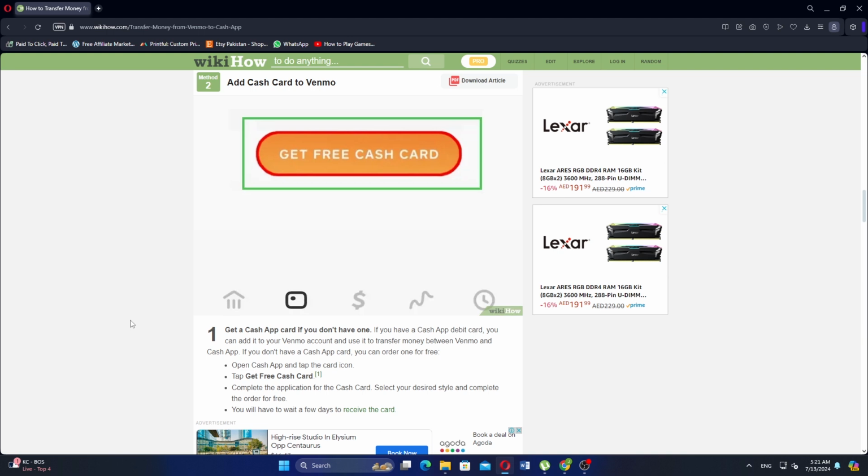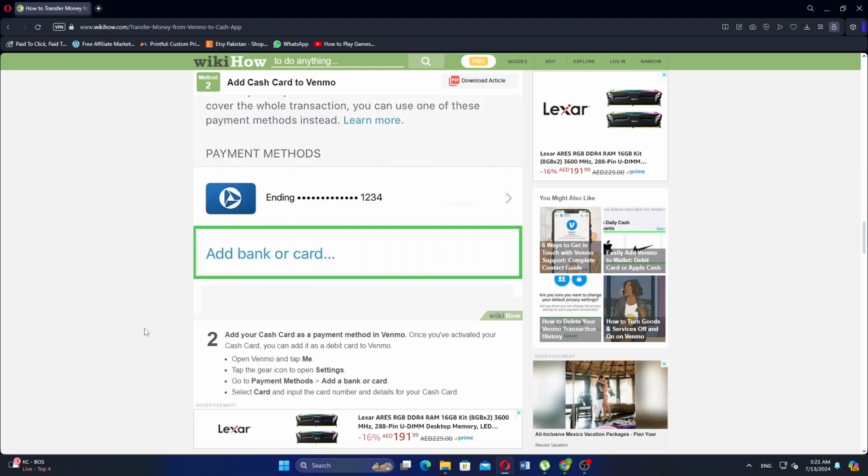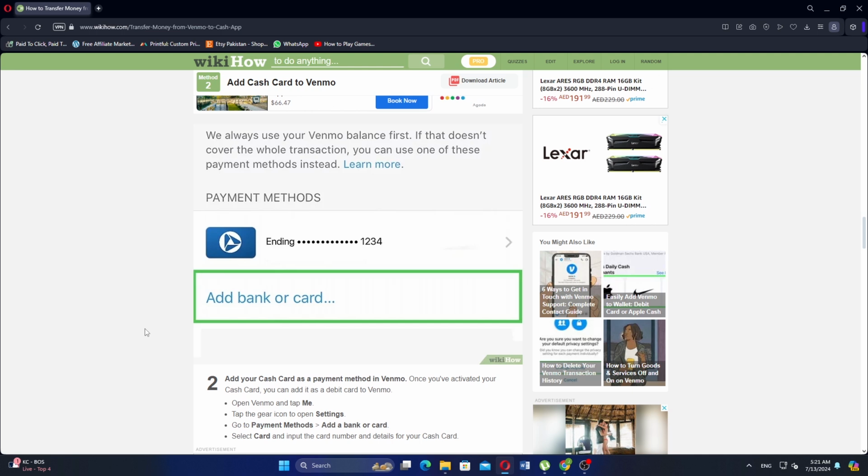Complete the application for the Cash Card. Select your desired style and complete the order for free. You will have to wait a few seconds or minutes or days to receive the card. Add your Cash Card as a payment method in Venmo. Once you have activated your card, you can add it as a debit card to Venmo.